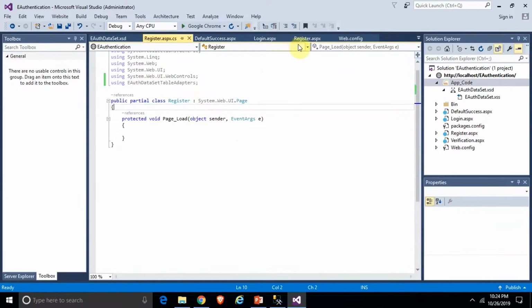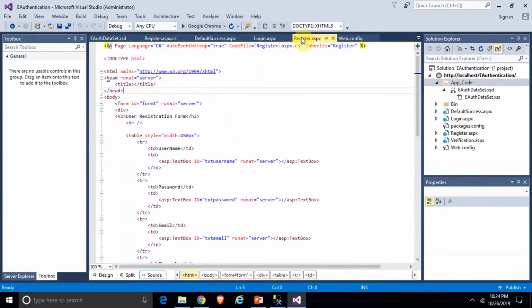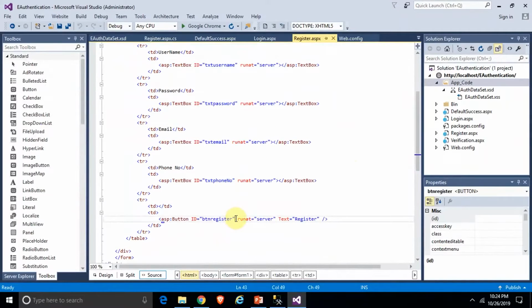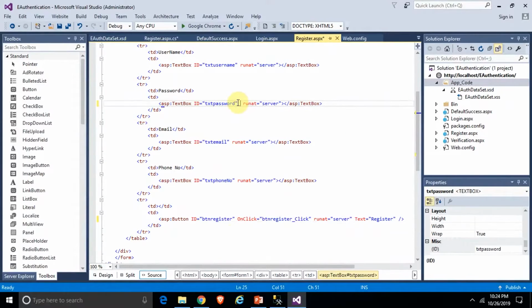Okay, good. So now we look for our register button. We'll create an on-click event there. It's a button reset and click. Then one more thing, the password, we should make the text mode be password mode. So text mode should be password, right? Good, password.